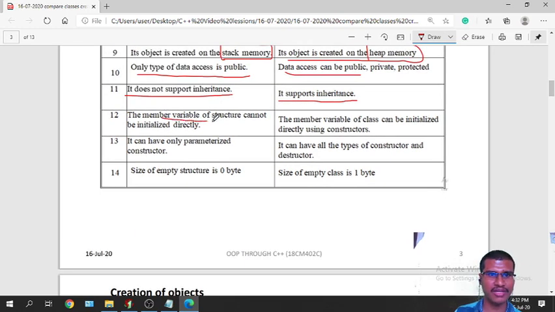The member variable of structure cannot be initialized directly. Okay, these member variables of the structure cannot be initialized directly. The member variable of the class can be initialized directly using constructors. Okay, there is a concept called constructors. By using those constructors, those member data can be initialized at the time of object creation itself. Okay, that is there in the classes, but it is not there in the structures.